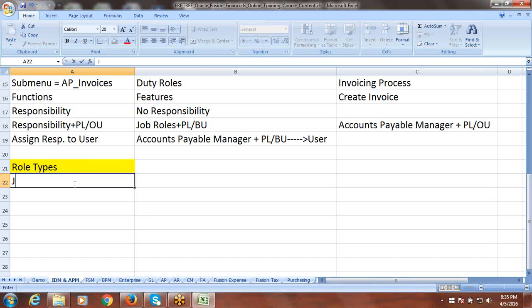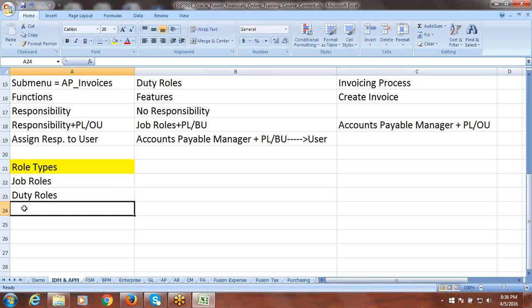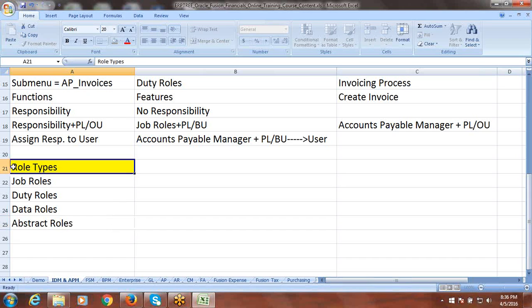The first one is, as we already discussed, job roles. We have job roles and we have duty roles, and data roles and abstract roles. These are the four types of roles we have in the Fusion. Let me name it: four types of roles. Job roles, duty roles, data roles.